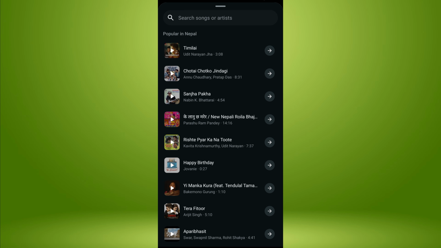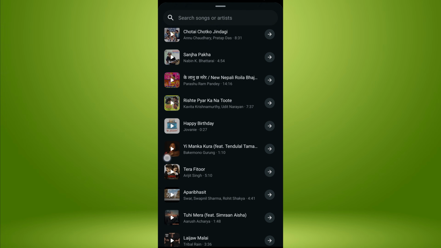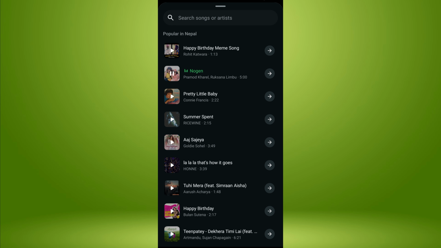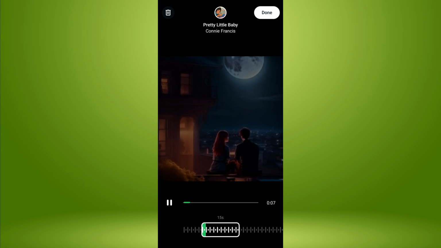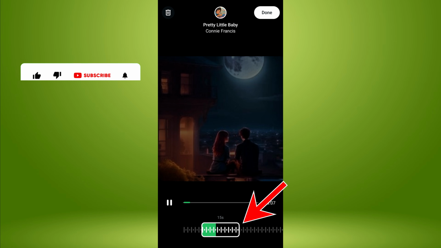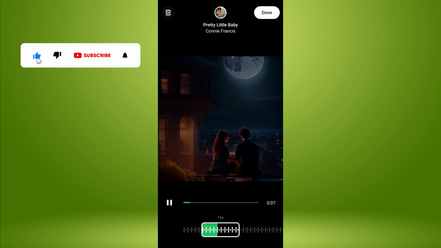A new screen appears with a list of music from the library. Scroll down and choose a music track, or search by typing the music name in the search box and select the one. You can choose a specific part from the music using the crop tool at the bottom of the screen. Once selected, tap the Done button.